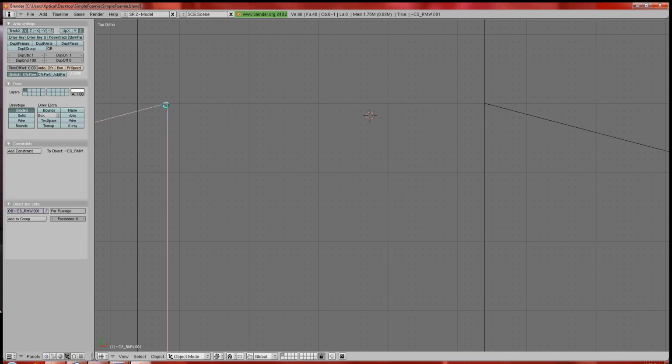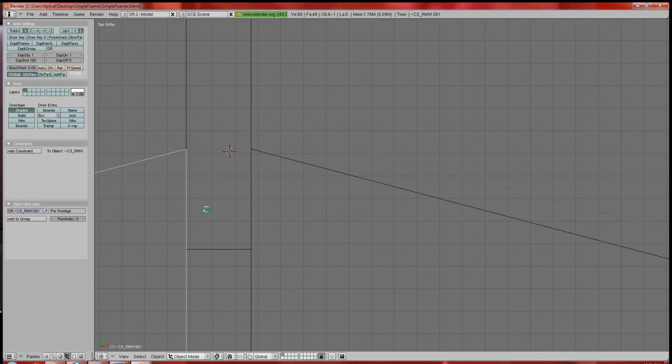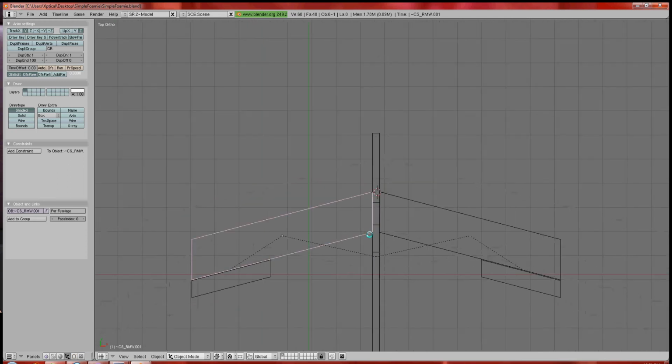Now let's select this one with the right mouse button, hit G to grab, X to constrain it in the x-axis so it stays on this bar. Move it into position and then hold the shift key to get it right where we want it. Good. Now we'll zoom back out a little bit.